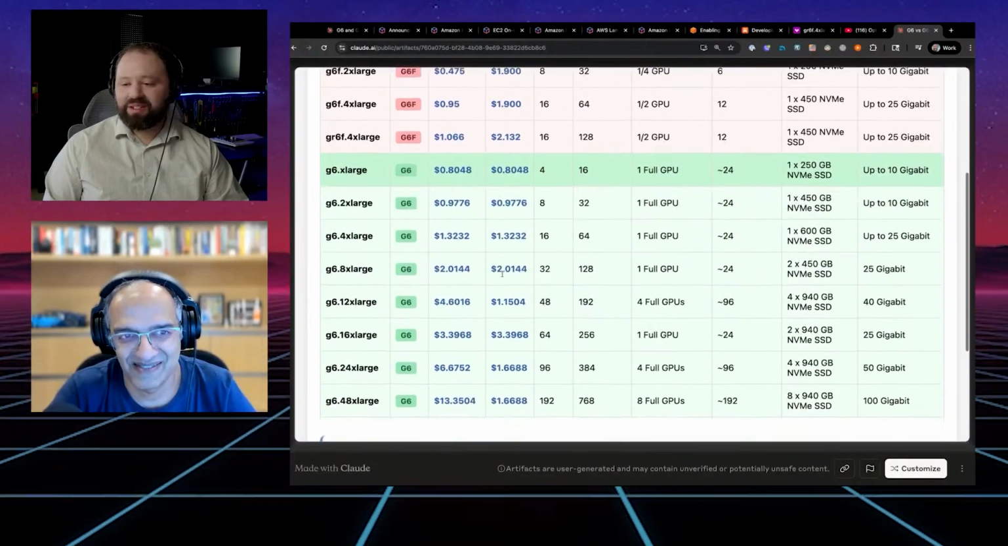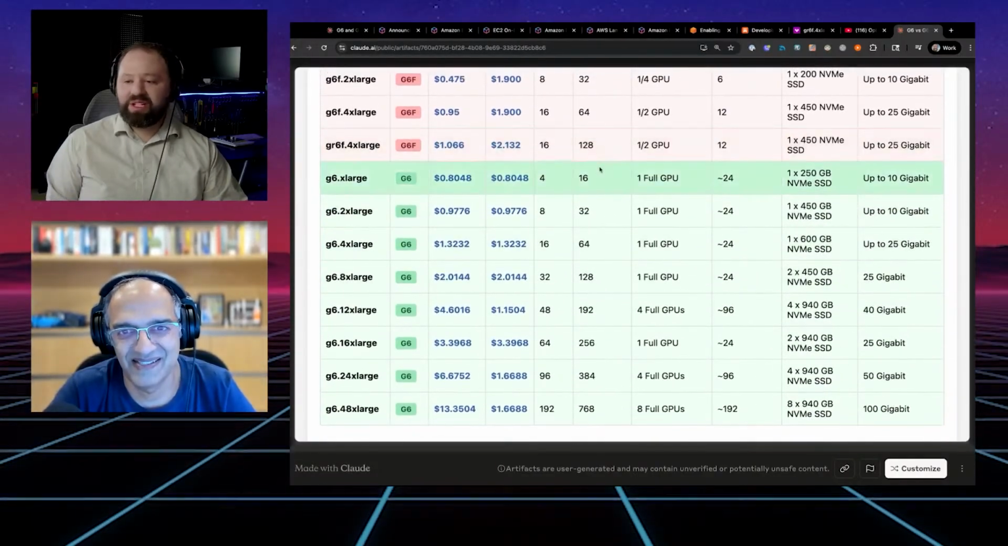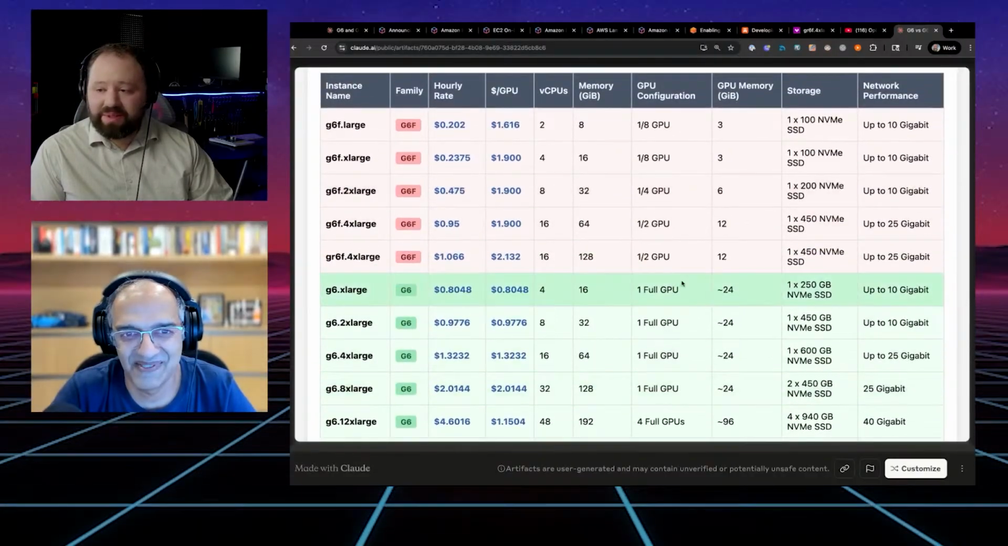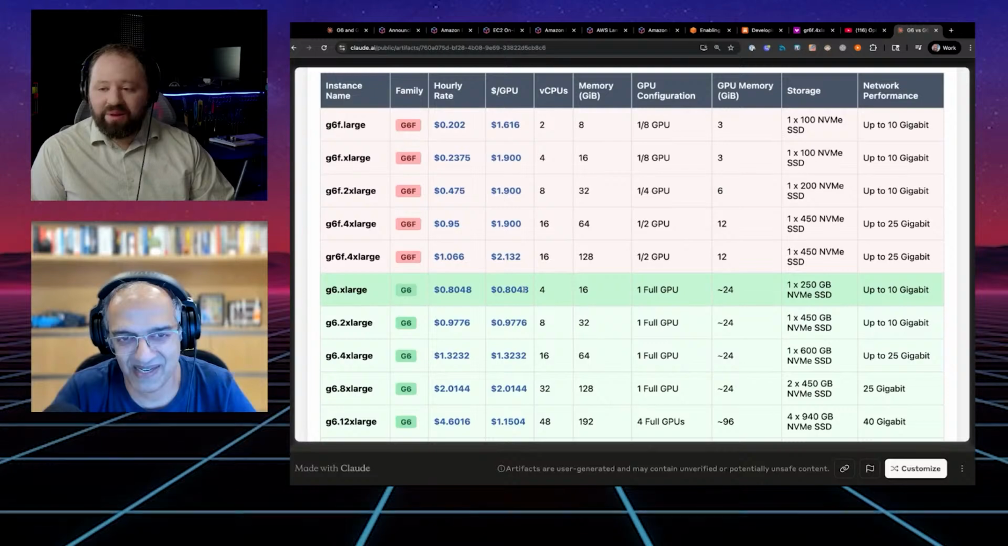So if you want just one full GPU, and you don't care too much about vCPU or memory, G6.xlarge is the way to go. Correct.